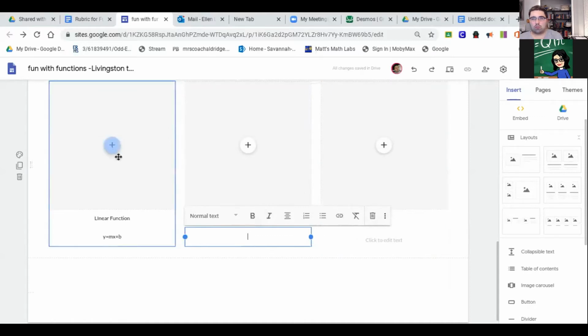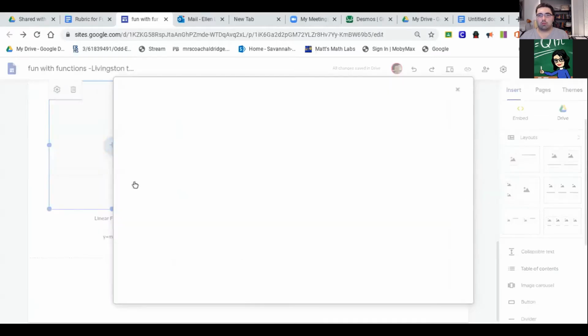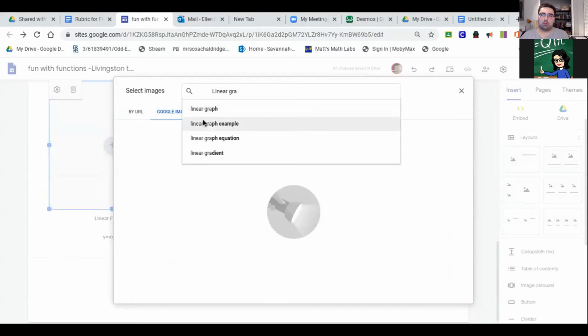Now we're going to insert a picture. There are several ways you can do that. You can upload a picture, you can select an image, you can go from Drive. I'm going to select an image. In this case, I'm going to go to Google Image Search, and I'm going to search for an image that's linear. Or you could say linear graph, or linear graph example, linear equation, whichever.